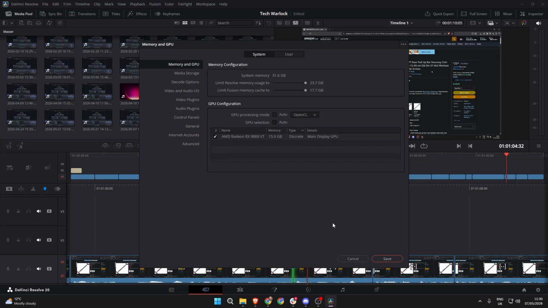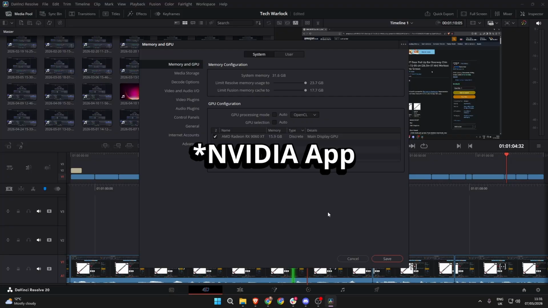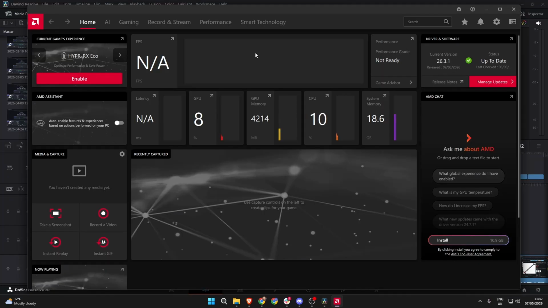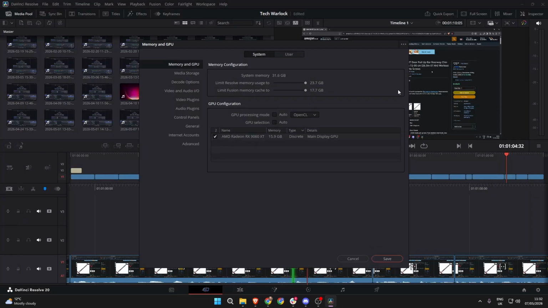If that hasn't fixed your issue straight away, the next thing that you need to do is ensure that your drivers are up to date. So if you have an NVIDIA GPU, you want to search for GeForce Experience and update your drivers through that. If you're AMD like myself, what we need to do is find Adrenaline. And if you open AMD Adrenaline, in the top right you can just see whether your driver is up to date, and that should now have fixed your issue.